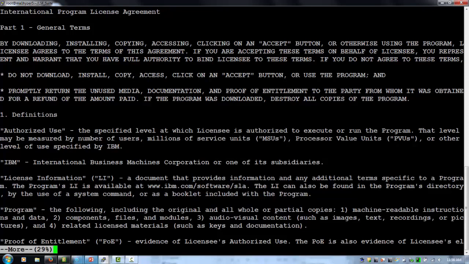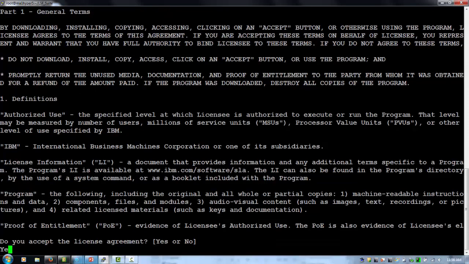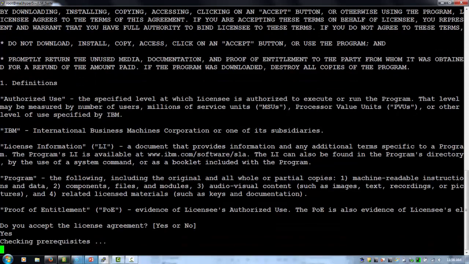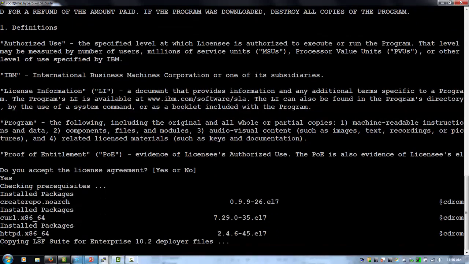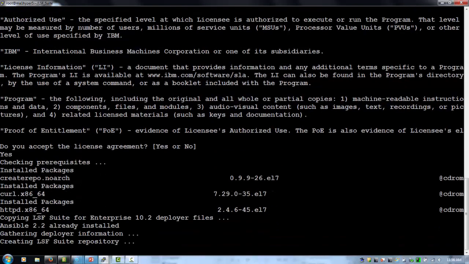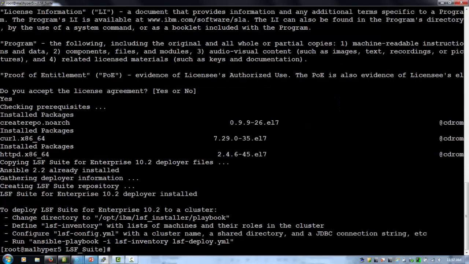So of course I'm going to accept my license. Yes. And that's going to prepare this machine to be the deployer node. And it gives me some instructions on what to do next. Okay, so let's set this machine to be a deployer node for x86.